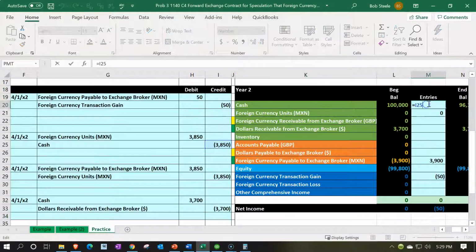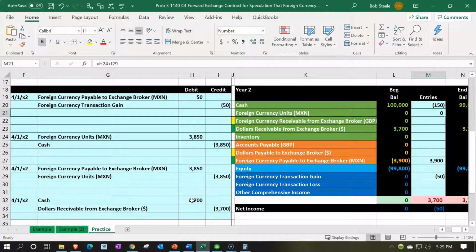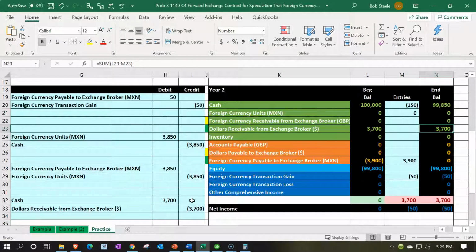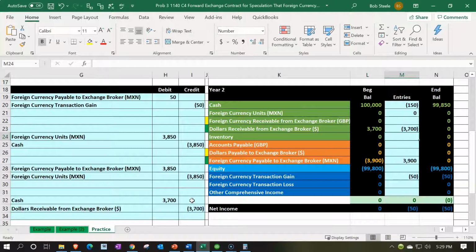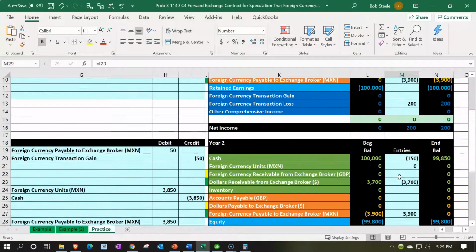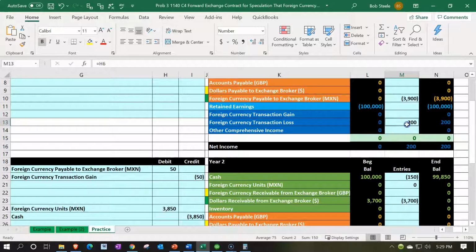And then I'm just going to double click on the cash and say plus. We'll pick up that 3,700, and then we're going to go on down to the receivable here and say this is going to be equal, and we'll pick up that 3,700 there. So at the end of the day, this is where we stand, the receivable and payable off the books at this point. We have a $50 gain down here, but we had a $200 loss up top.